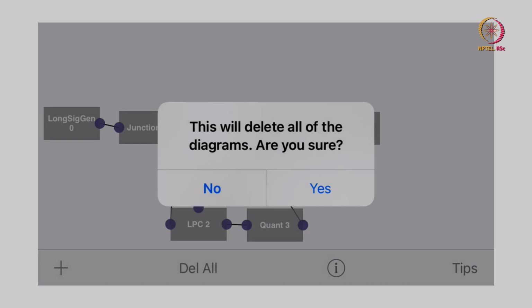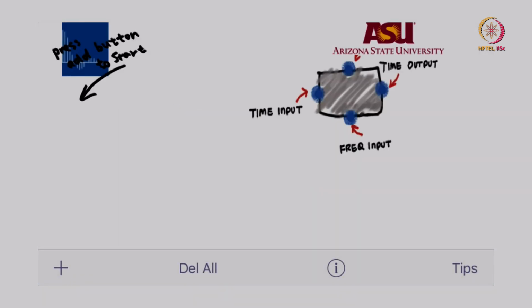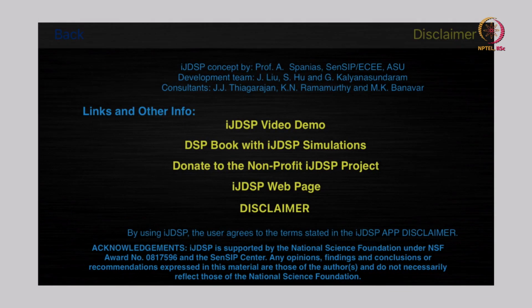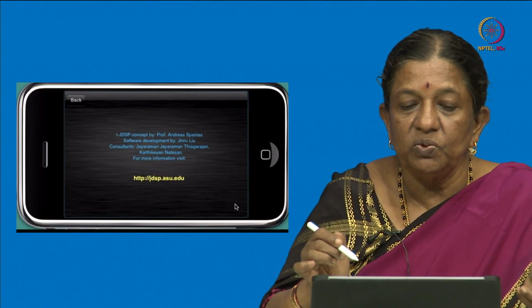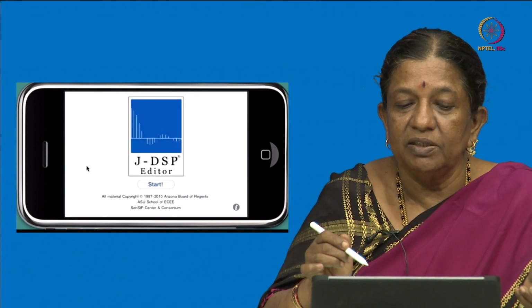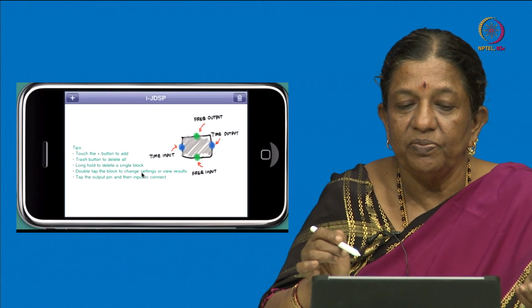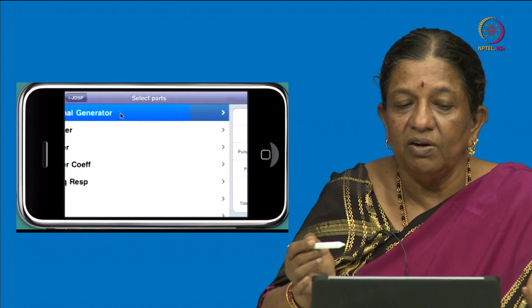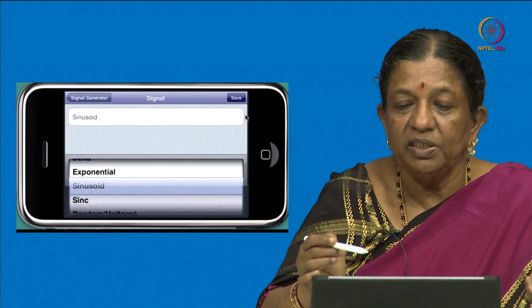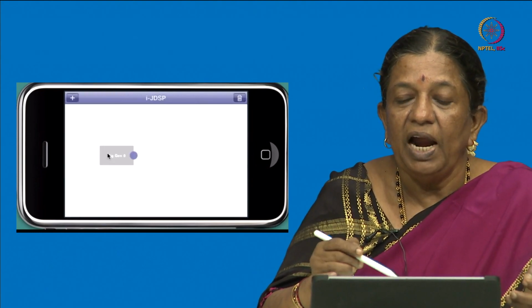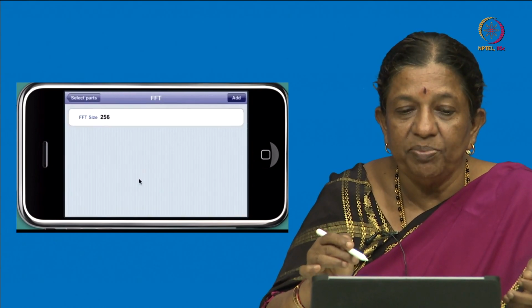Help files are there when you click on it. If you want, you can go to the information. You will have the JDSP video demo, one can look at it, and then you have the DSP book with simulations; this has to be bought basically. The web page is also available. If you go to the demo, it will show you how to go about using it, what the things available are, and how to use the signal generator. You can go with this demo and then use it in your own design.